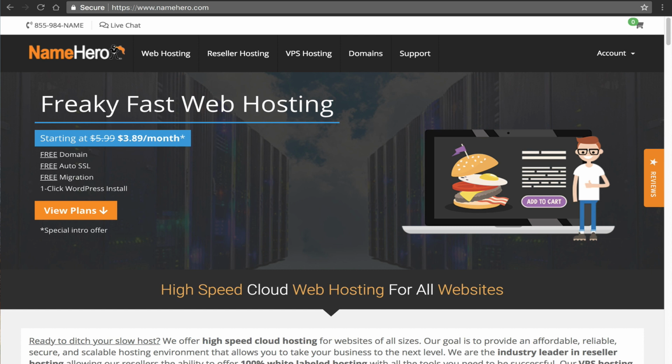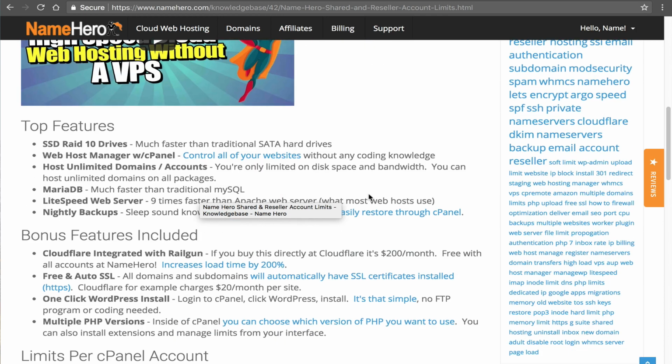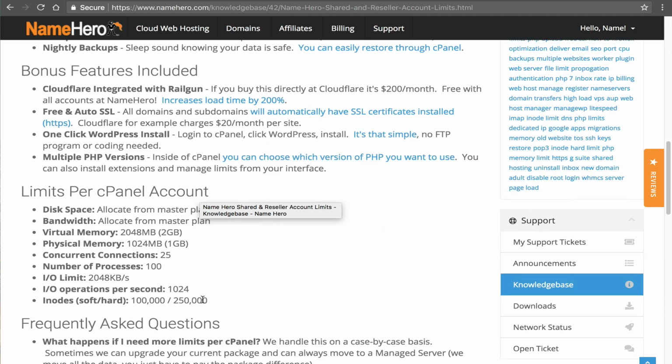Now, I personally like to create all of my subdomains inside of Web Host Manager. For one, here at NameHero, it gives it additional limits. Now, if you're on a VPS, this does not matter. But if you're a reseller, it does matter. So let's take a look here. If you're a reseller, then your cPanels have these limits here.